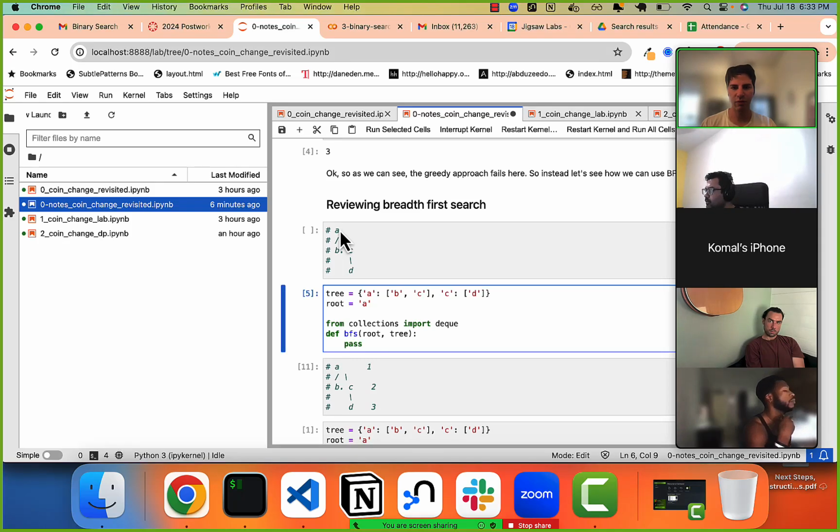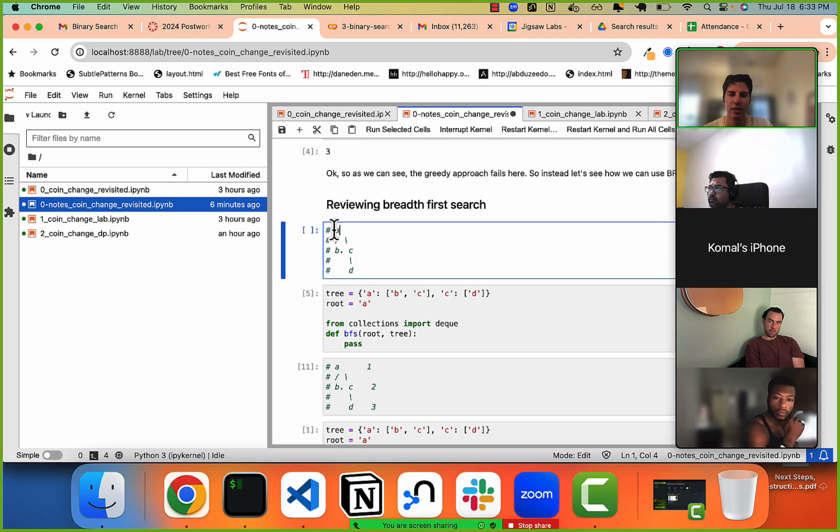Remember what breadth first search is. The idea is, it's comprehensive, just like DFS is, and we're going to visit these nodes in levels, right? So first we'll visit A, then we'll visit B and C, and then from there we'll visit D, okay?